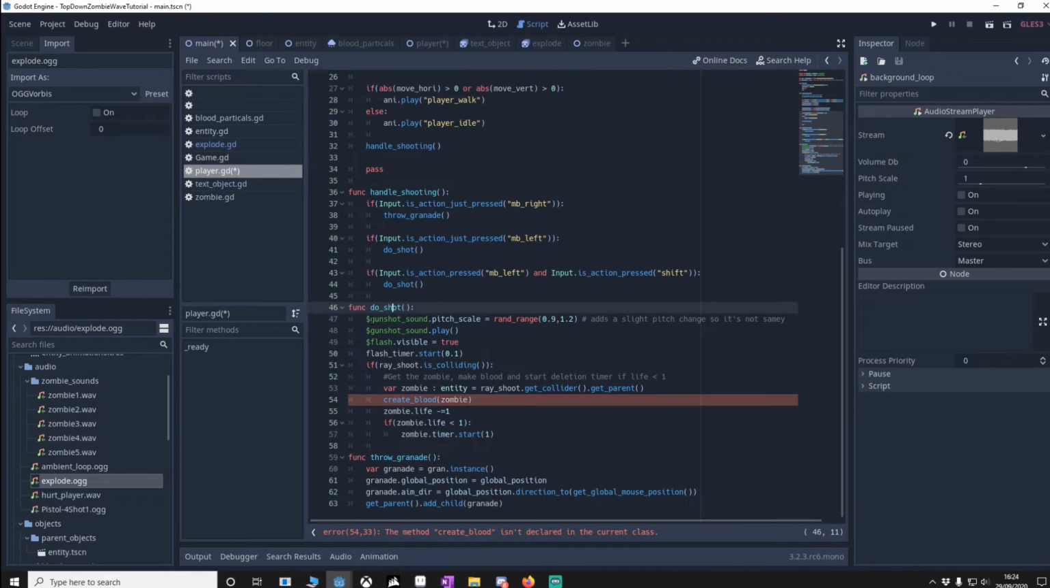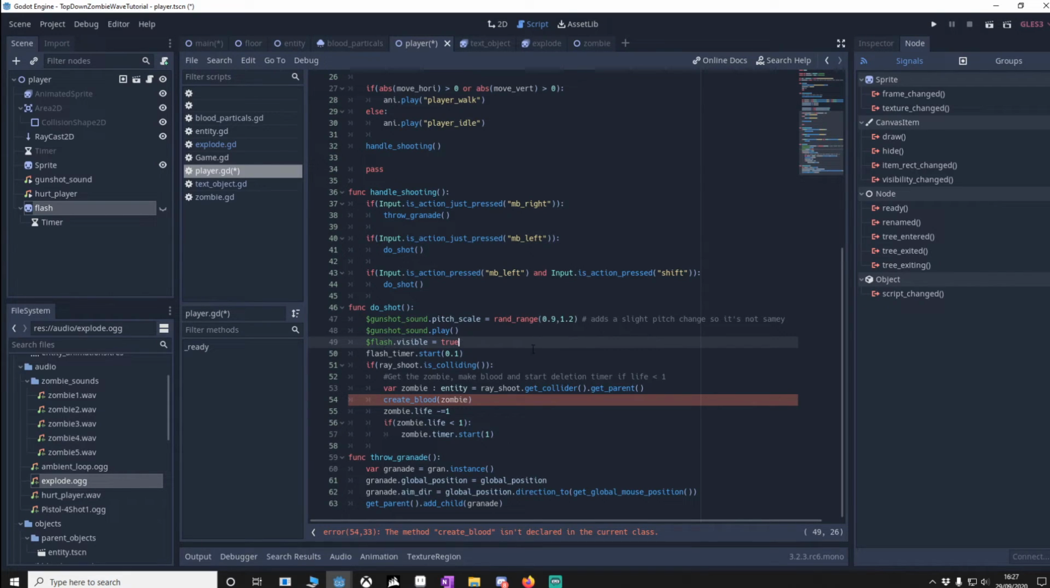And do shot will get the gunshot pitch, and like before, I'm just going to mix it up so it's got more variety. We play the actual shot, and then obviously it's not going to loop, so it'll play once. We'll set the flash image, which is here, to true. And our flash timer is going to then start. However, we've not got a timeout for this, so we're going to put that in now.